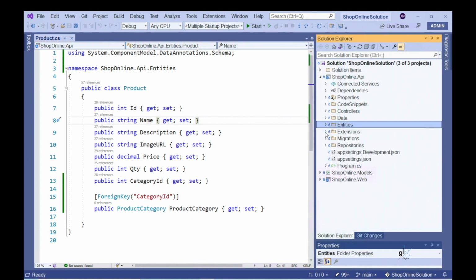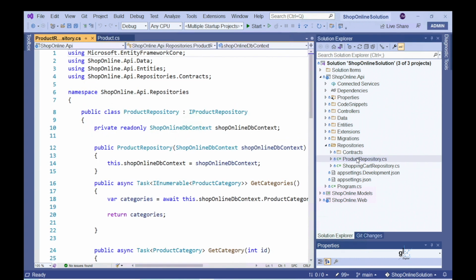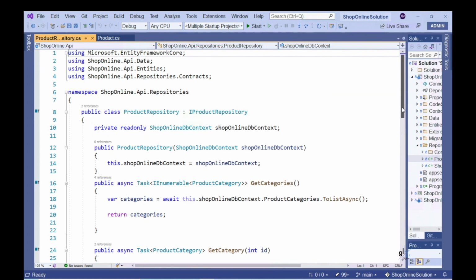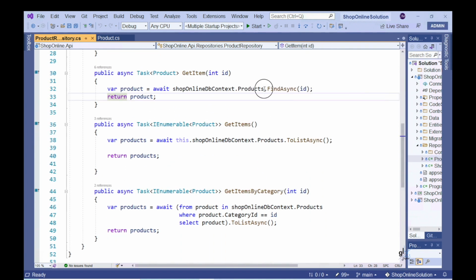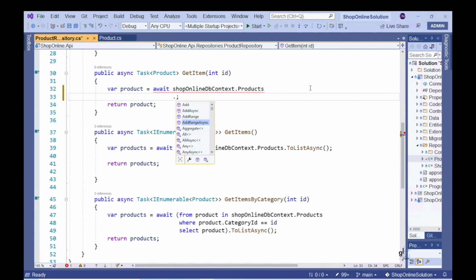Let's go to the product repository class and first modify the getItem method to appropriately join the product entity to the product category entity in the relevant LINQ query. To do this, we can use the include method like this. We are establishing the join between the two entities through this lambda expression.